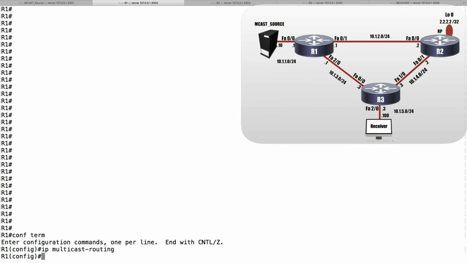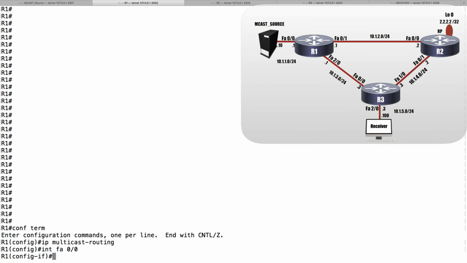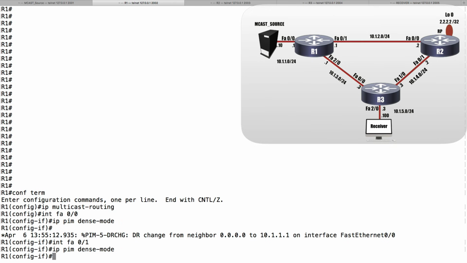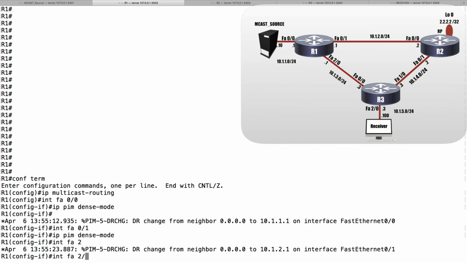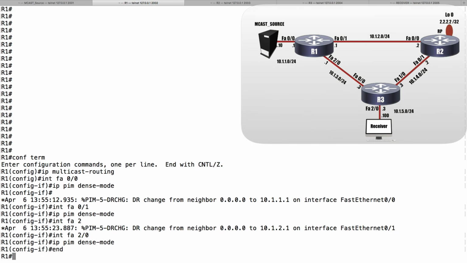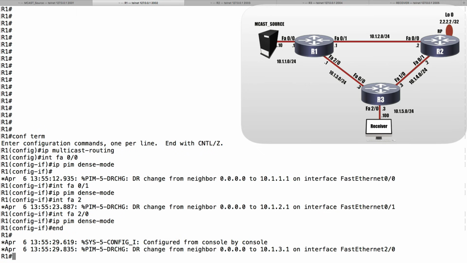Now I need to go into each of my interfaces that I want to participate in multicasting and enable them for multicasting. And I'm going to do that by specifying the PIM mode. Remember, we talked about dense mode and sparse mode? First, let's set this up for dense mode. I'm going to go into interface FastEthernet 0/0, and we'll say ip pim dense-mode. Let's do that for interface FastEthernet 0/1 as well, ip pim dense-mode, and let's do it for interface FastEthernet 2/0. We'll say ip pim dense-mode. And we've configured router R1 for IP PIM Dense Mode operation.